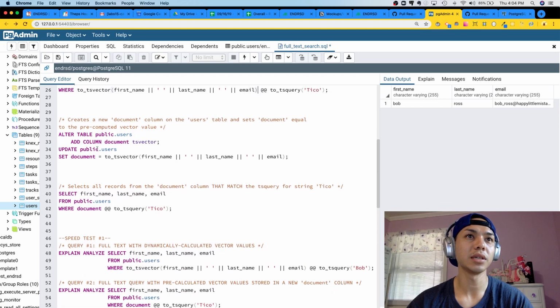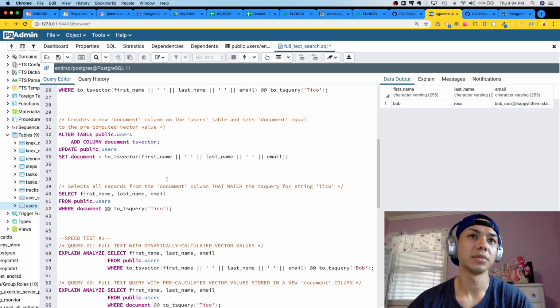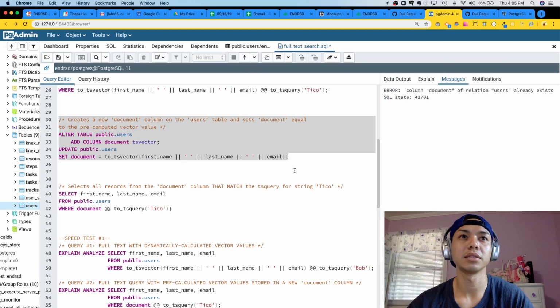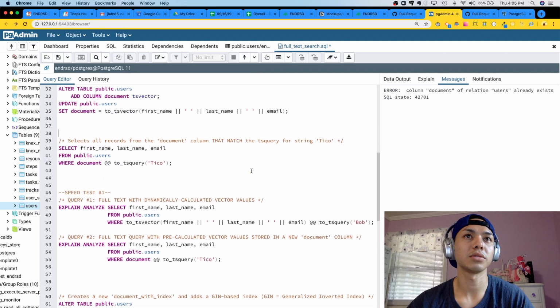And then what we're doing in this latest query is we're creating a document column and adding it to our existing table, public users, and then we're pre-calculating that vector value and plugging it into that record as a value for that column. So then we would just query the document column for that value instead of having to calculate it on the fly. It's pre-calculated and it's just stored, right? So let's run this here. It's not going to work because I already ran it. Yep, so I already did alter the table. So let's go down here and let's just go straight to a query.